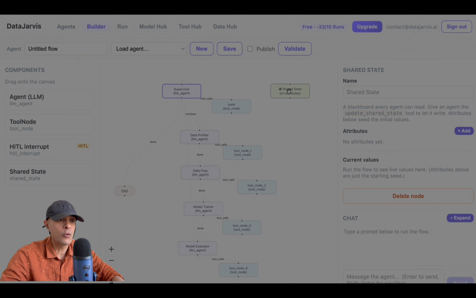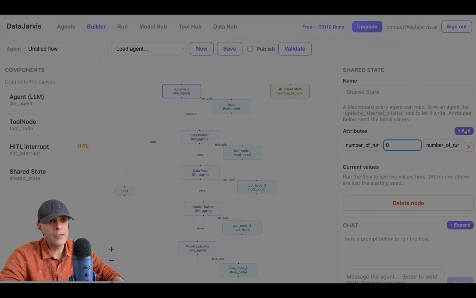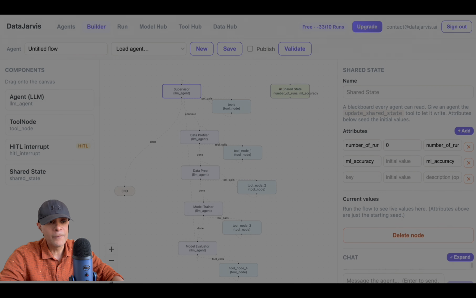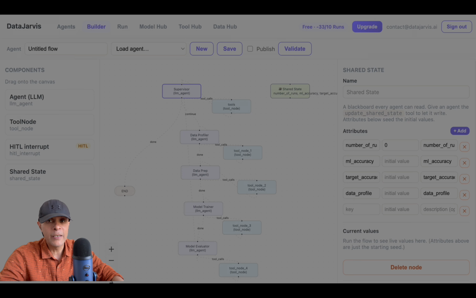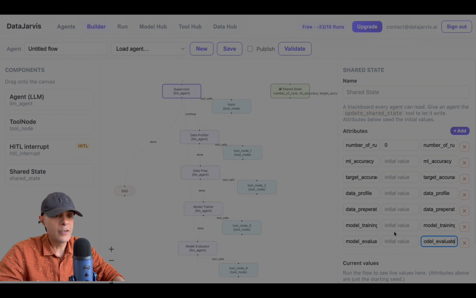Now, all these agents are going to share information through shared state. So let us define the attributes of shared state, such as number of runs. We can also define the model accuracy, as well as the target accuracy. This target accuracy is given by the user. We can also define different variables which are going to hold information related to the output of all the agents. So data prep, data profiling, model training, as well as model evaluation.